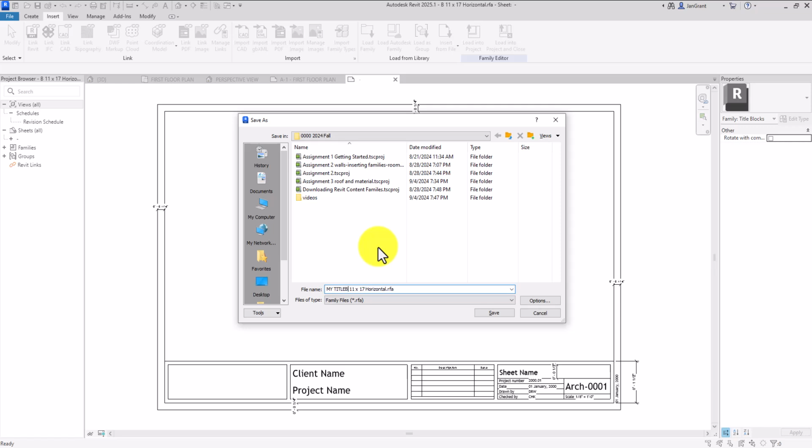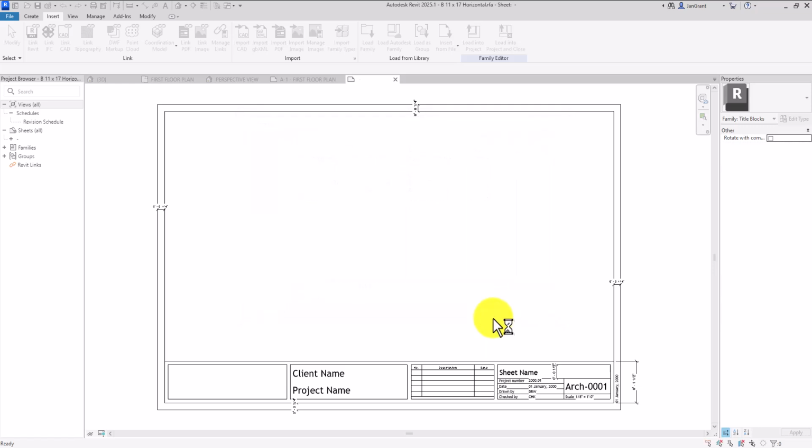My Title Block, 11 by 17 horizontal. My Title Block, 11 by 17 horizontal. Let's go ahead and pick Save. Okay, so we saved it, and that's what we have, My Title Block up the top.